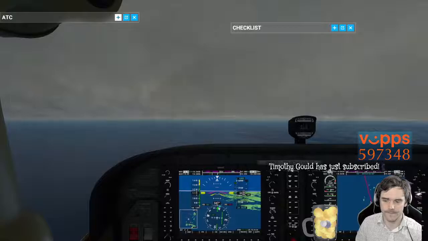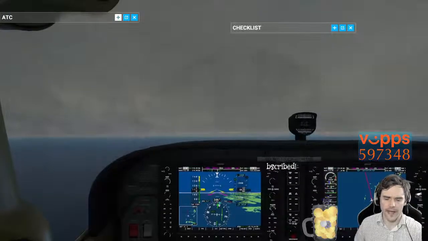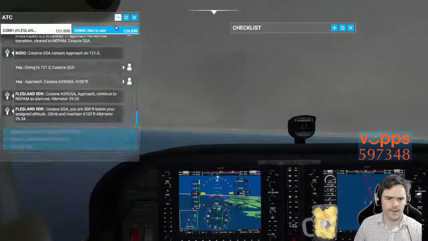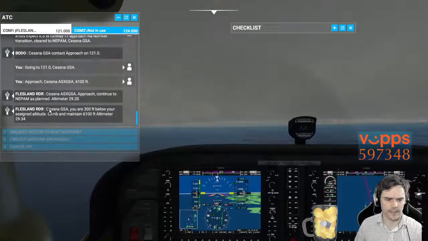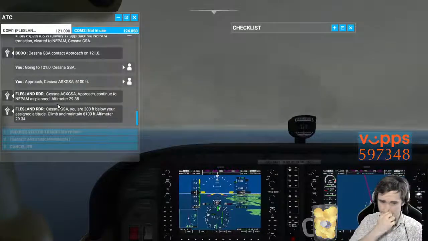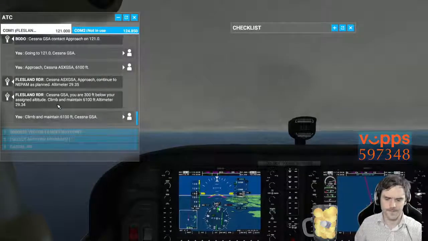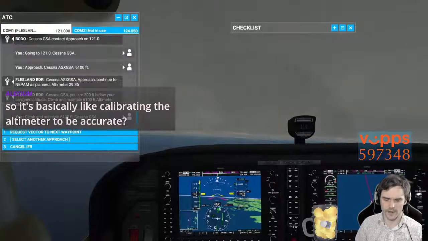Golf Sierra Alpha, you are 300 feet below your assigned altitude. Oh yeah, I am. 6,100 feet, altimeter 29.34. Oh damn. Yeah, you got the passive aggressiveness down in that ATC for sure. Oh, 2934. Maintain 6,100 feet, Cessna Golf Sierra Alpha. Climb and maintain 6,100. Alright, let's go.